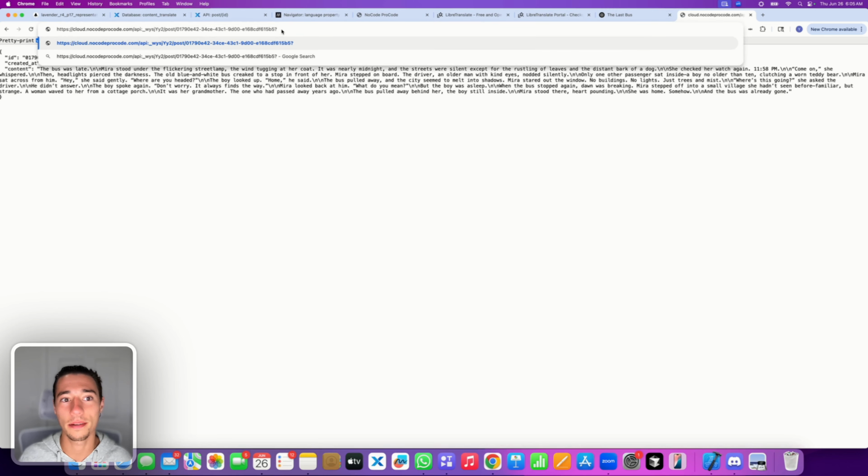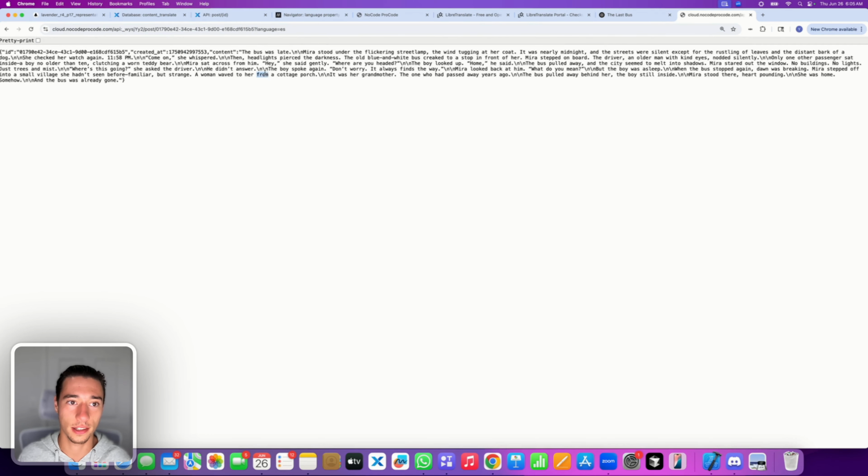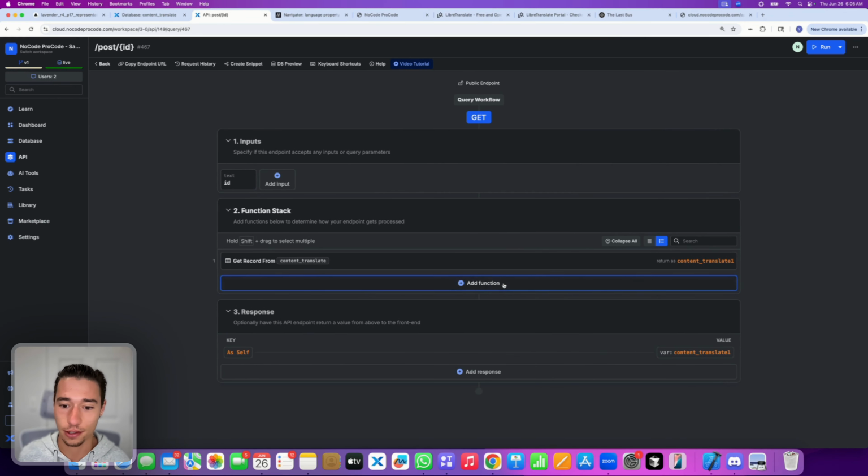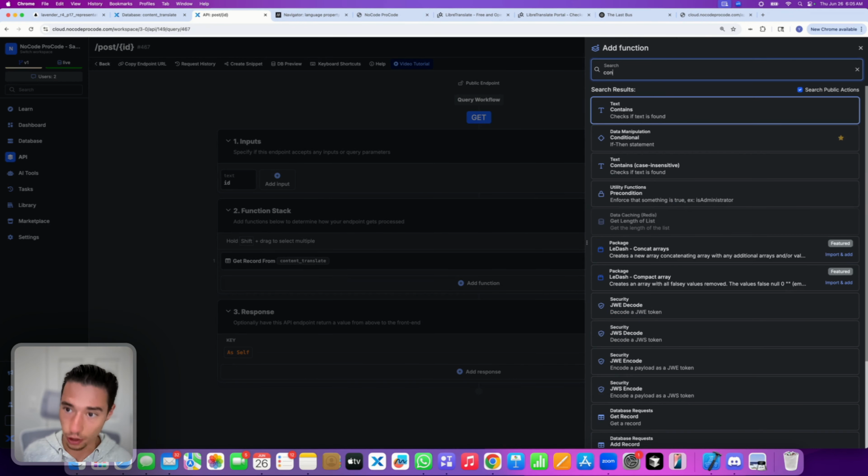And now I want to add the ability to have a query parameter to be language equals ES, and then to turn this into Spanish, which we're not doing yet. So for that, we need to set up an API. So let's go back in here and let's add a conditional statement to this. So let's add a conditional.